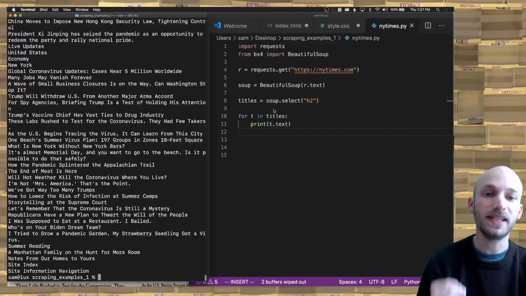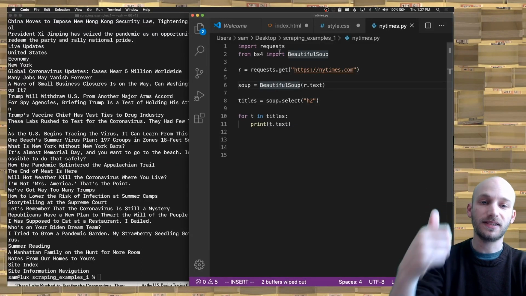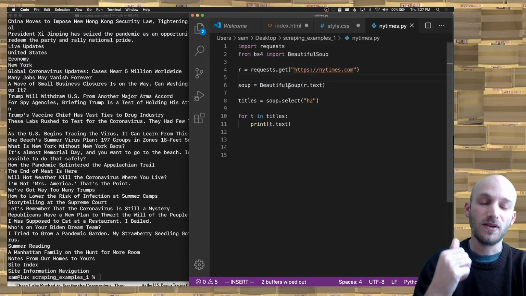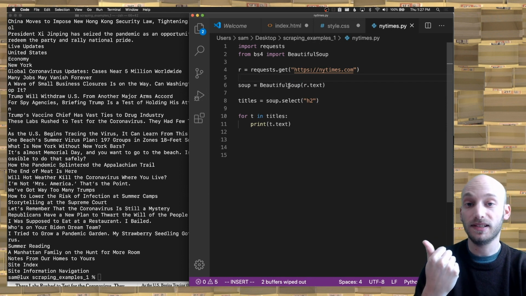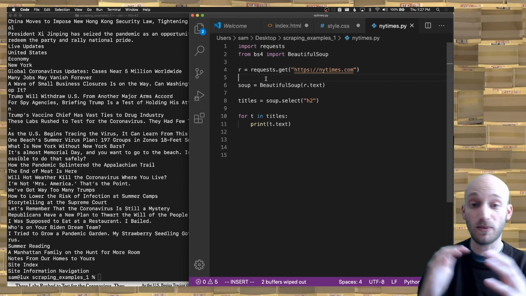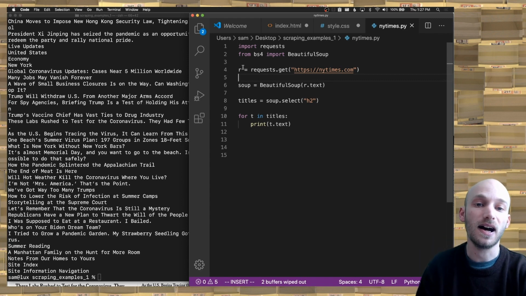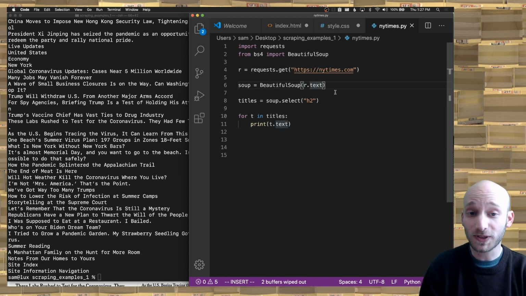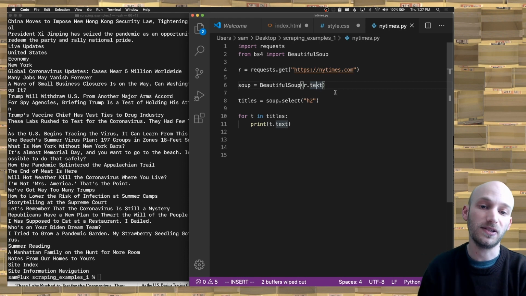So again, what we did is we imported requests, we imported BeautifulSoup, we grabbed the HTML of the New York Times using requests.get, which we stored inside of a variable that we've here called r. We made a BeautifulSoup object using the text of our request, and then we used the select method to get all of the H2 elements and put them into a list called titles.